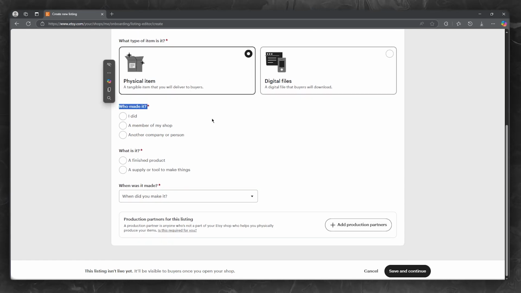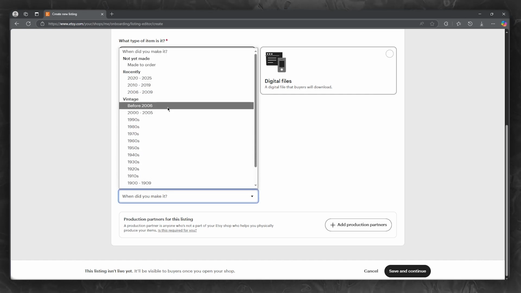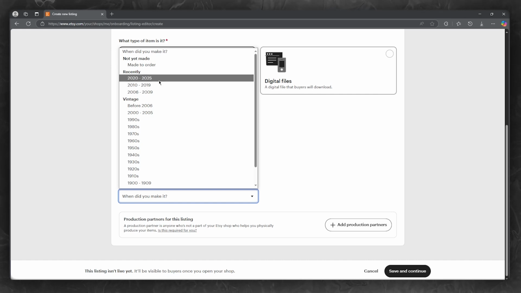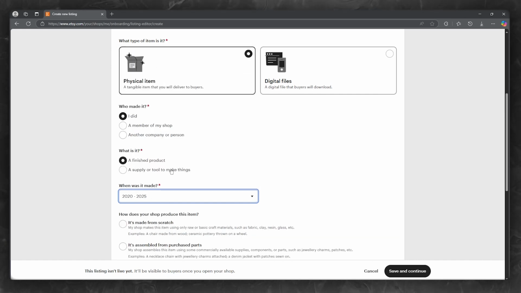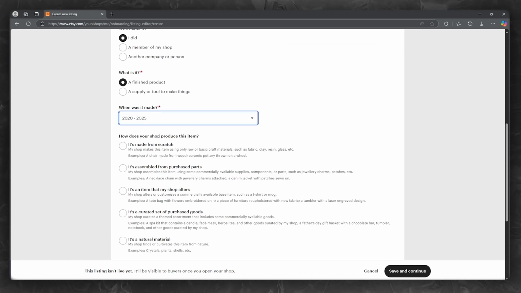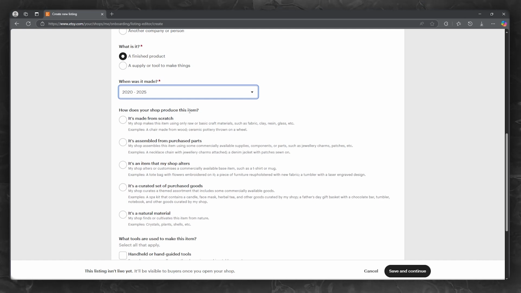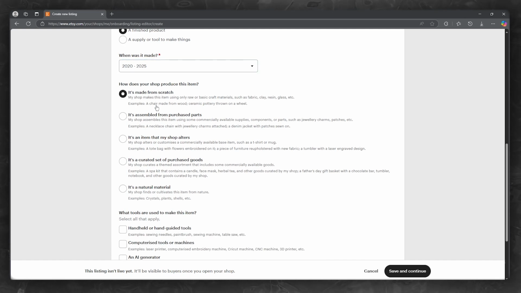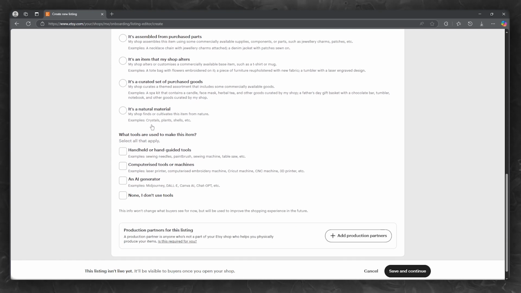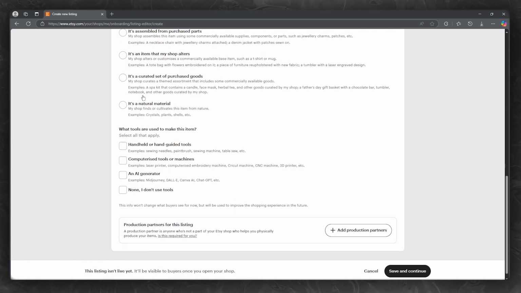It's going to ask you who made it. I'm going to go with I did. What is it? A finished product, and when was it made? So you also add the year of the make. I'm going to go with 2020 to 2025. Once you've done that, it says, how does your shop produce this item? I'm going to go with it's made from scratch, or it could be it's assembled from purchased parts, etc. Now I'm going to go with it's made from scratch.